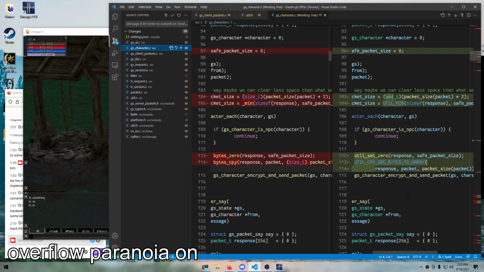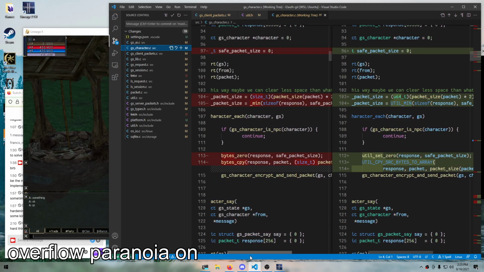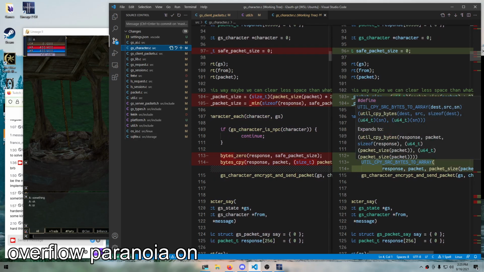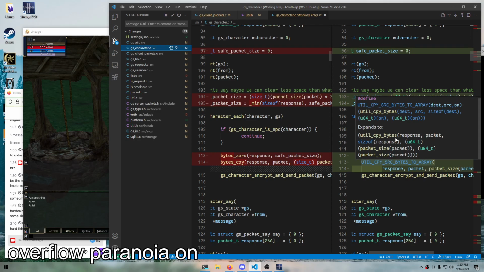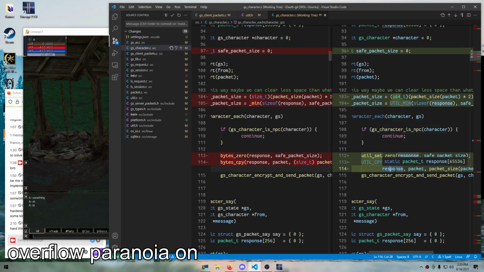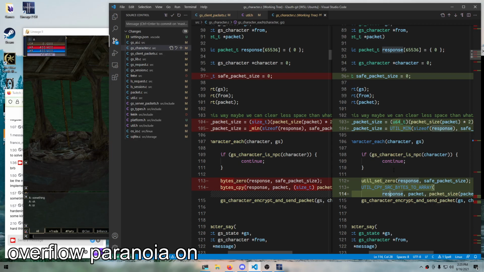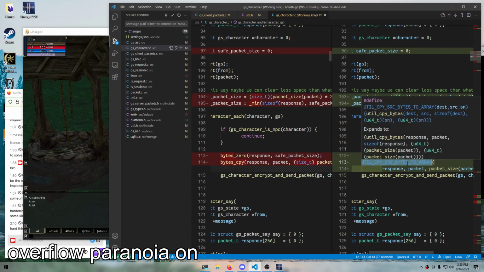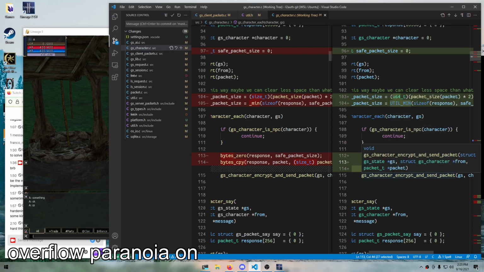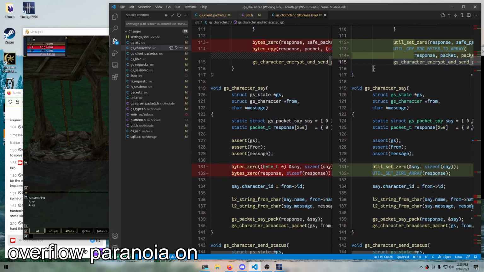And then we're copying the packet. This expands to response packet. Size of response. What is size of response? Oh yes, this is fine. Okay. Size of response, packet size, and packet size. So that seems to be fine.